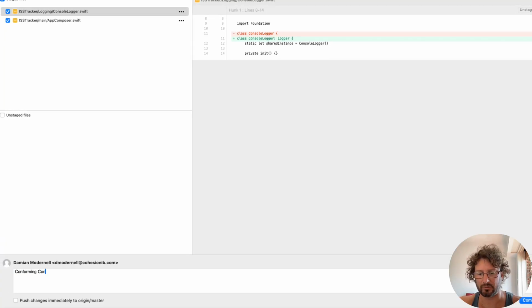Conforming ConsoleLogger to logger abstraction and composing ConsoleLogger in composition root.